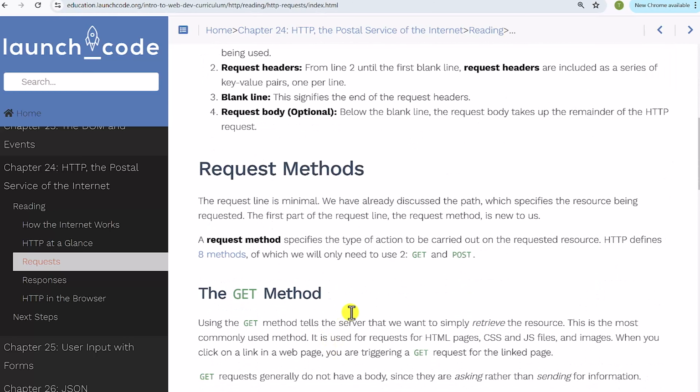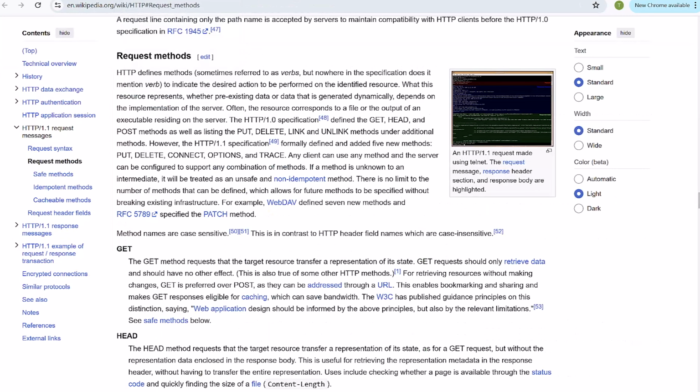So let's go over this. Request methods. The request line is minimal. We have already discussed the path, which specifies the resource being requested. The first part of the request line, the request method, is new to us. A request method specifies the type of action to be carried out on a requested resource. HTTP defines 8 methods. Here, let's go over there and look at what these 8 methods are.